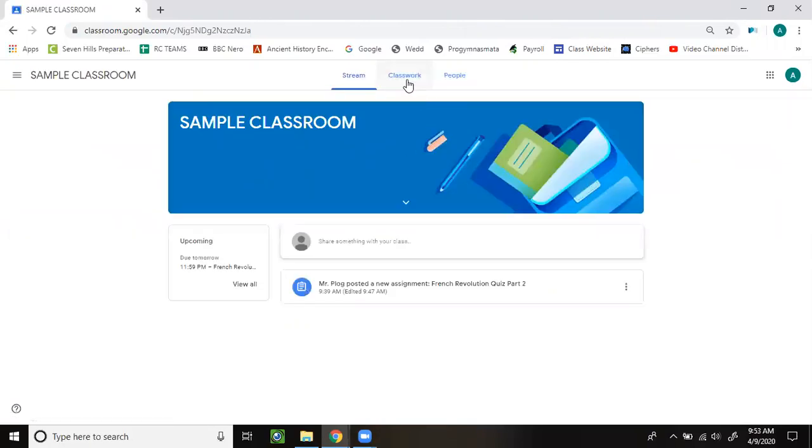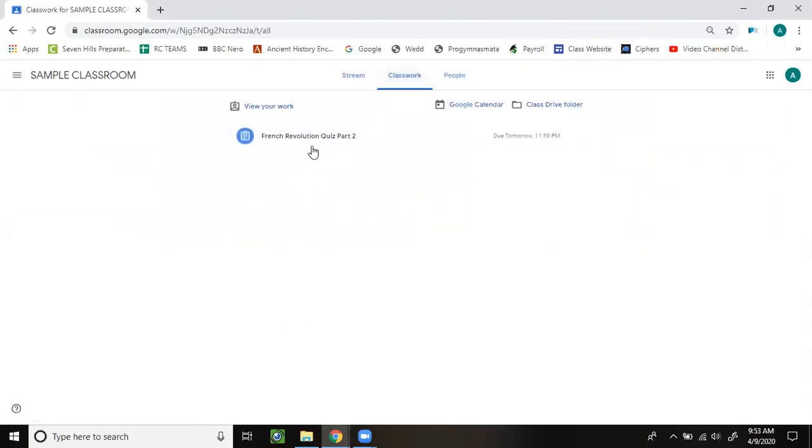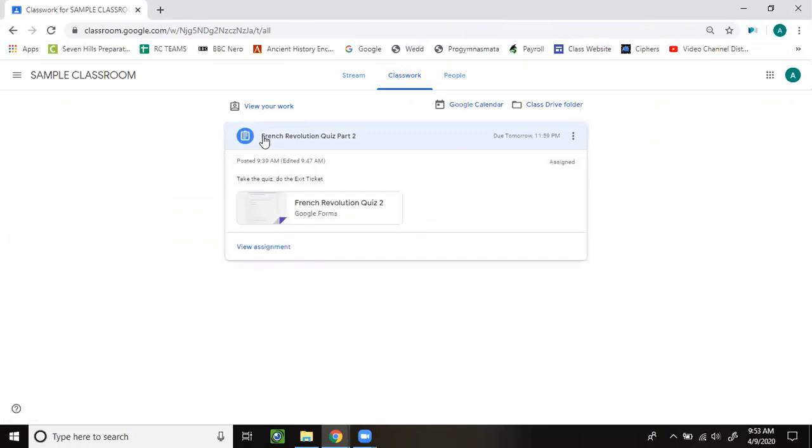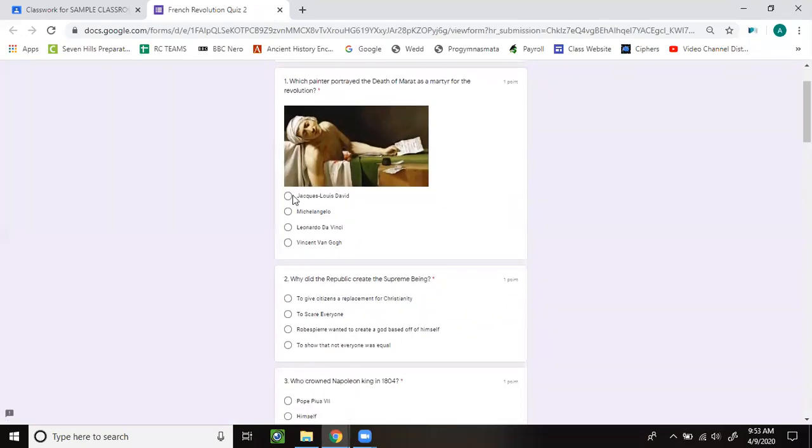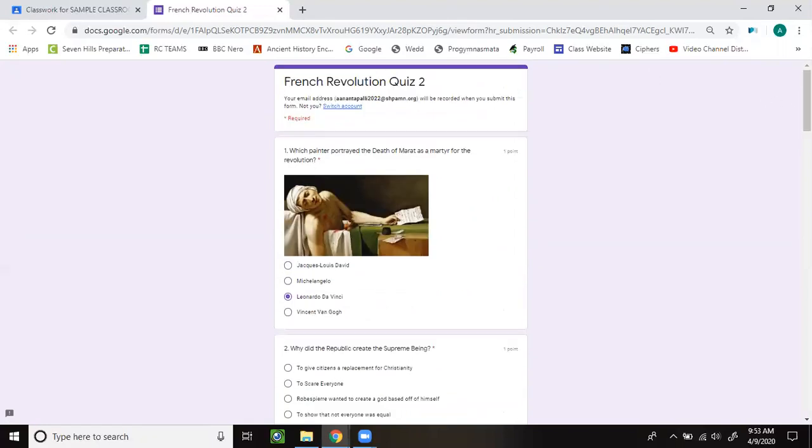You're going to go into classwork, and then you should see this posted. It'll say something like this. I think it'll also say 410 because that's the date that it's assigned, okay? So you're going to click on it, and then just like with your other things that you've done so far, you're going to see attachments with it, okay? You click on that, and it'll pop up, okay? And you're just going to be reading the questions, and you're going to answer it based on who you think it is. So which painter portrayed the death of Marat as the martyr of the revolution? You got to pick it and then move on, okay?